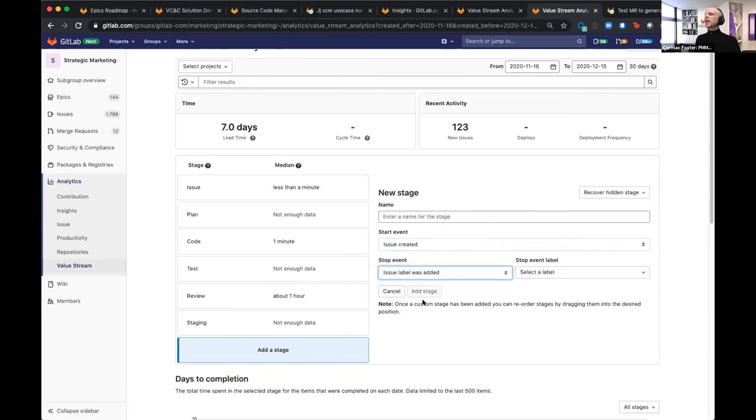to issue label added. And let's say I wanted to call this categorization. Fine, categorization. And I could add that as a stage if it really mattered to me. How long does an issue sit in a queue before someone says, oh, that's what this is, and they do their triage and they assign a label to it. And that would show up there, and I could order that stage however I wanted.